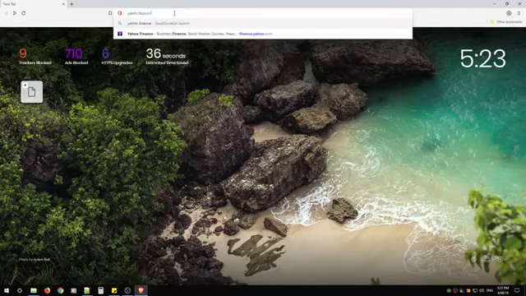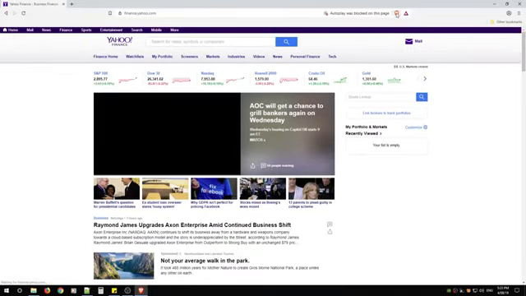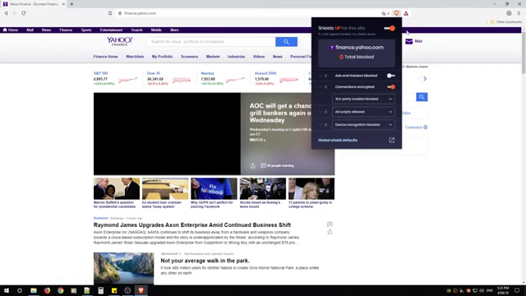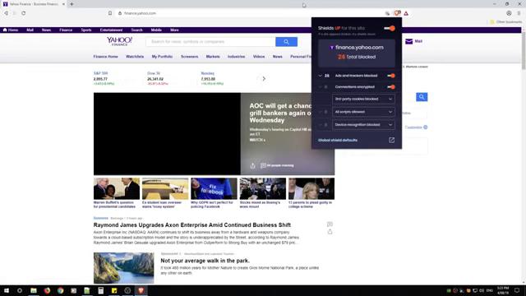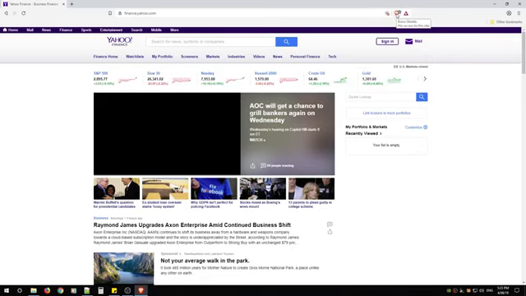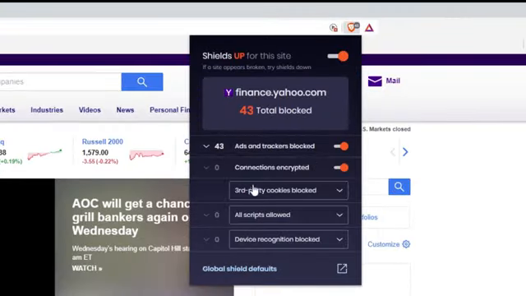So let's go to our first site. I'm just going to go to Yahoo Finance, and I'll show you immediately it's going to start working for me. If I go up to the Brave icon, this should be on. I turned it off by accident, but basically when I go to Yahoo Finance, I'm going to notice the icon with a number beside it start growing.